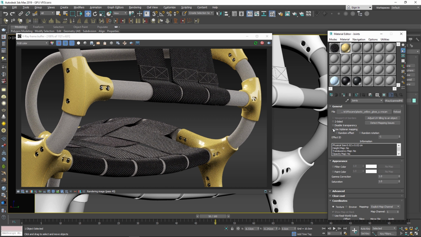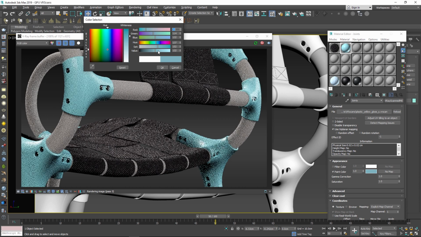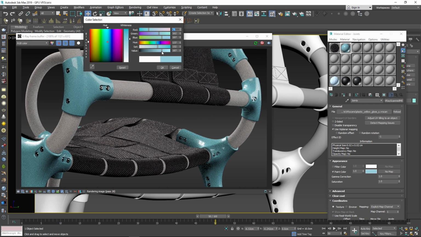Now that we have the material mapped correctly, we can change the color of a scanned material by using either the filter color or the paint color. The filter color is going to act as an overall tint to the image. For example, it will affect the color of the reflections as well. The paint color changes the diffuse color of the material without losing the material's texture. In this case, let's check paint color and change it to a light shade of blue. It works best when you use a similar value in saturation to the original color, and only alter the hue.